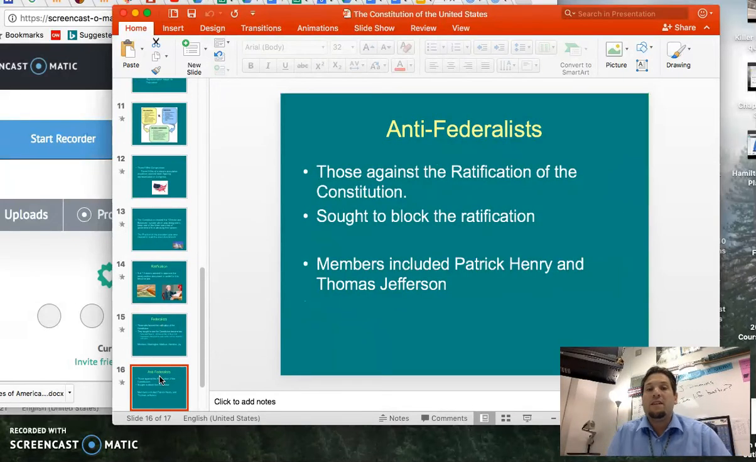But then there was also a contingent of anti-federalists, those against the Constitution's ratification. They had problems with how much power the national government was going to get, with how little power the states would have left. They also had problems with the fact that there was no Declaration of Rights. There was nothing protecting citizens from the big bad national government. So there were a lot of reasons why people were anti-federalists, like Patrick Henry and Thomas Jefferson.